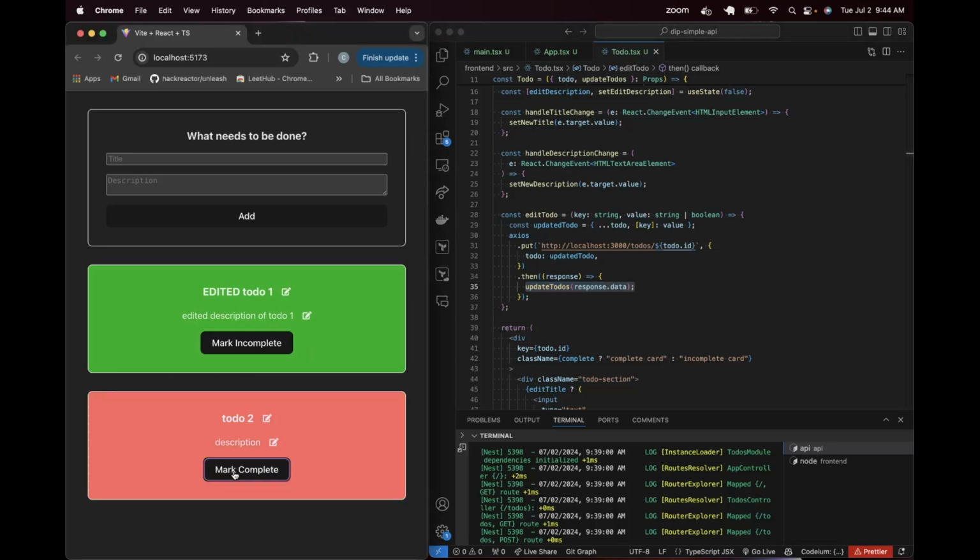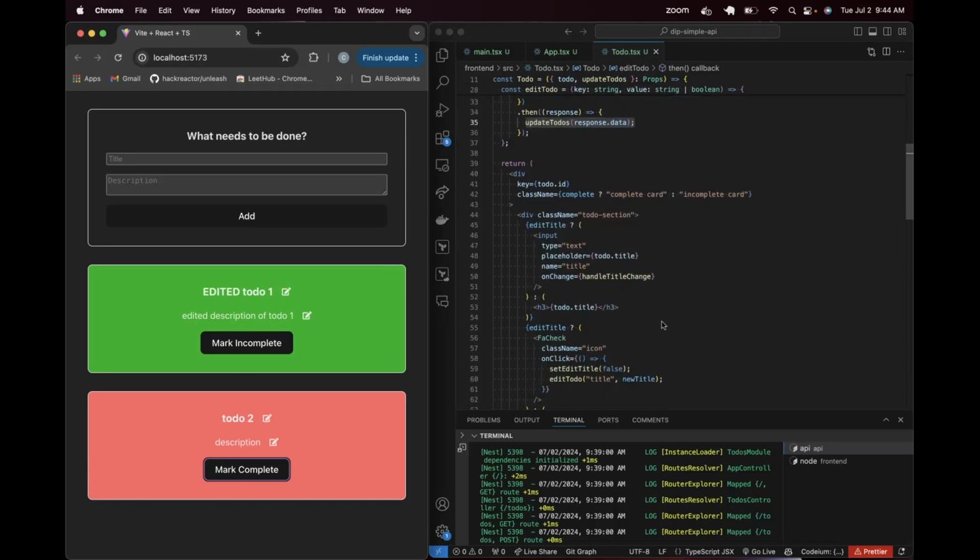So I'm going to mark it as complete. It goes into my database, makes the edits it needs to, returns all of the to-dos, and that's re-rendered. So that's pretty much the application. Okay, that's how it works.